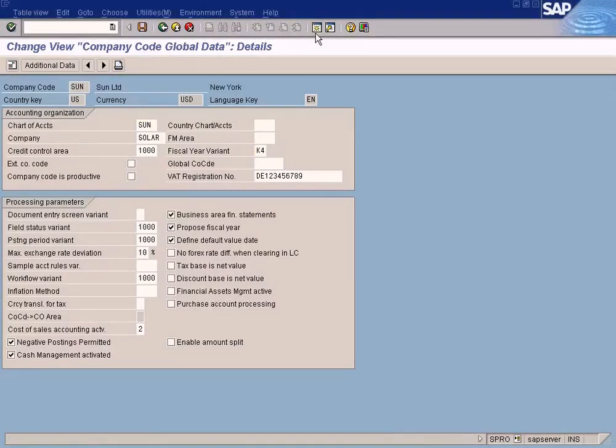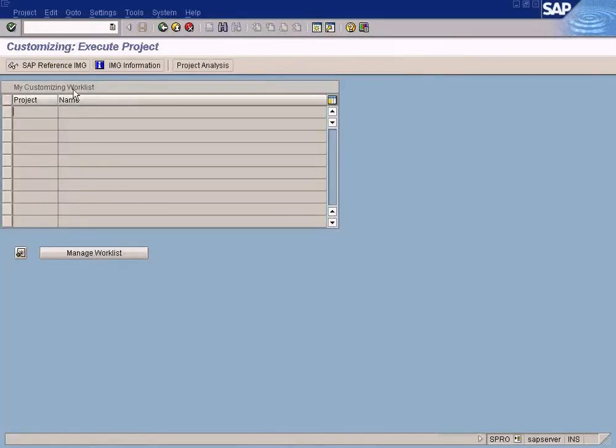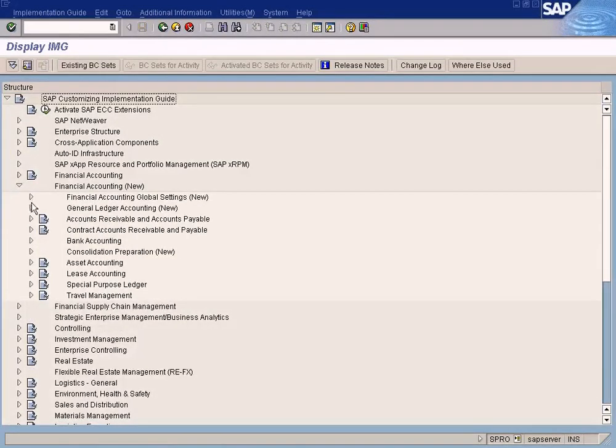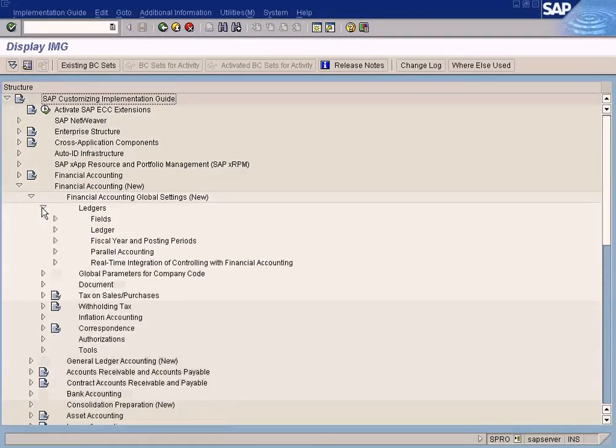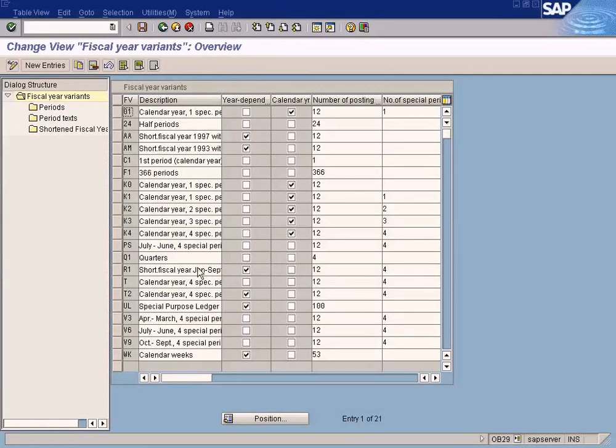Okay, let me open another session. SPRO. Go here. Go here. Go here. Okay, it is here. Financial accounting global settings, fiscal year variant posting periods, and this one. This is where we define a new fiscal year variant. Let's check what is in K4 first. Okay, K4 is over here.